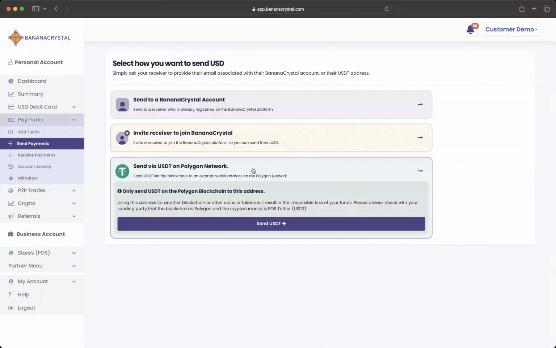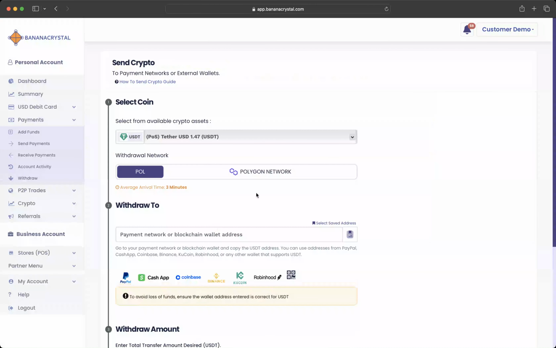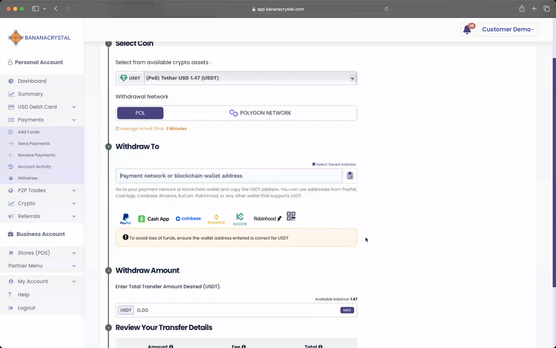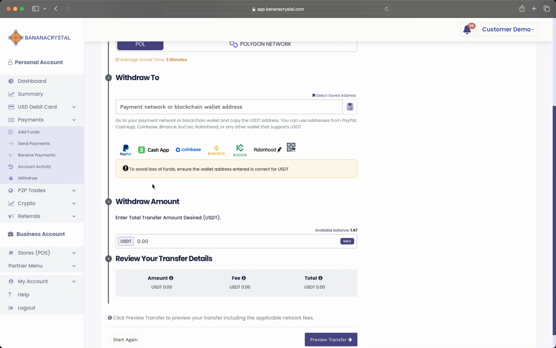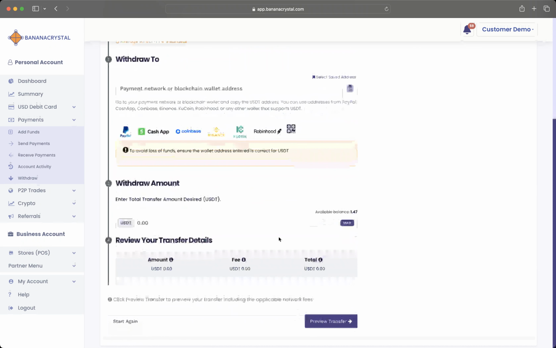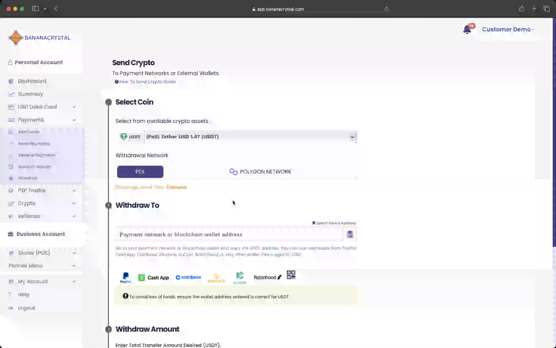Also, in this method, you are able to send USDT on Polygon to an external wallet address. It's very, very easy also. Click on send USDT, select the crypto address, select the cryptocurrency you're willing to send, USDT, Tether, or if you have other crypto assets, you can include that. Enter the wallet address. Please verify that the wallet address is supporting only USDT on Polygon. As you know, loss of funds on the blockchain is irreversible. Enter the amount, preview your transaction, and confirm via email as you've seen with the previous step.